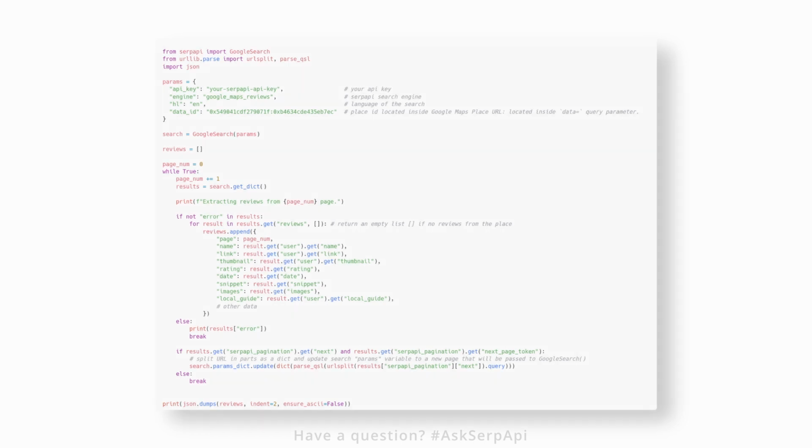All we have to do is to iterate over the reviews list and extract needed data from an individual review. After that, we need to paginate to the next page by checking if the next page is present. And if present, paginate to the next page. Otherwise, exit the while loop. And that's basically it. Here's what the output would look like.